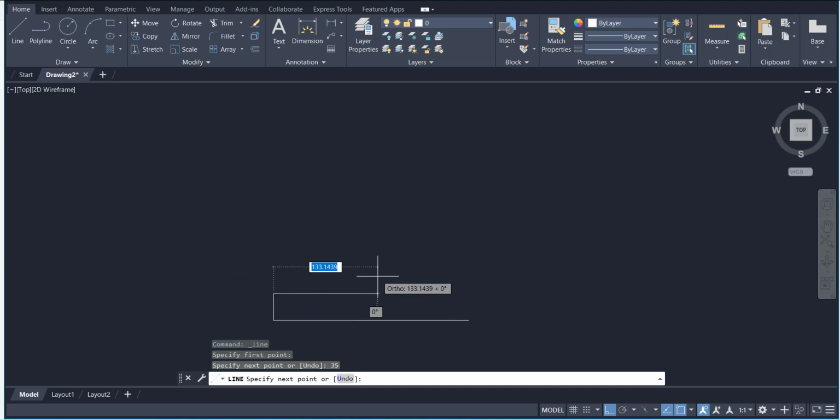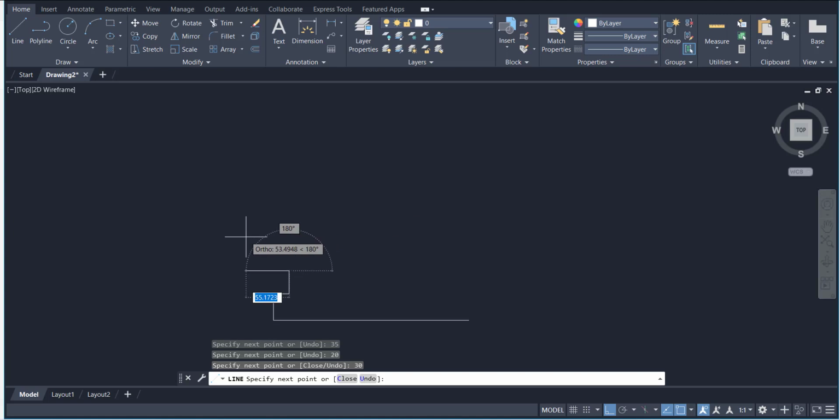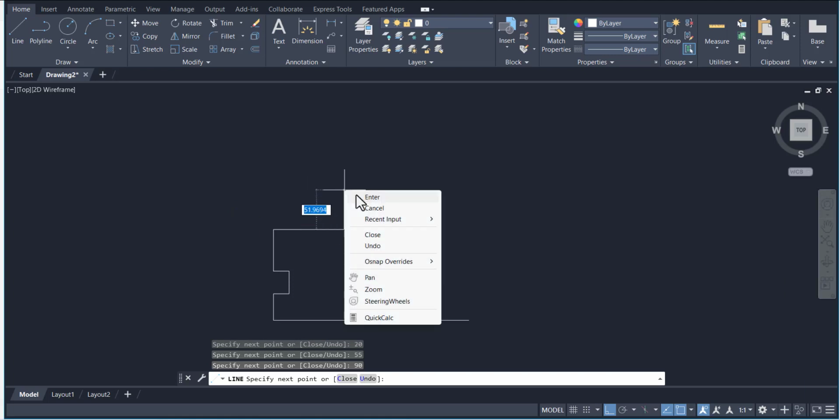Then we have to move in this direction, and here we have 20. Then move upward, and the dimension for upward is 30. Then move in this direction, and this is 20, and then move in upward direction. So the total upward direction from bottom to the top edge is 120. So we have to calculate this dimension. It's 35, 65, and it will be 55, like that. And then move in this direction, and here we have the dimension of 90, like that.